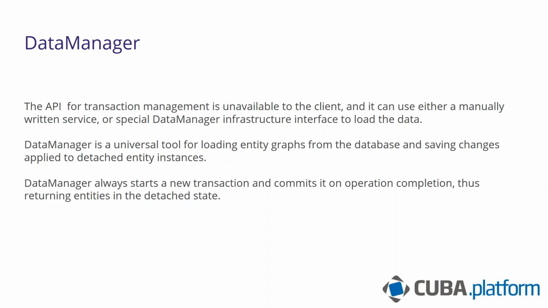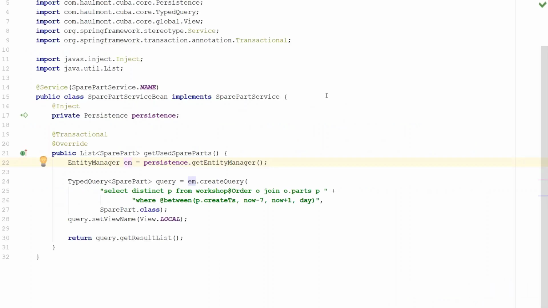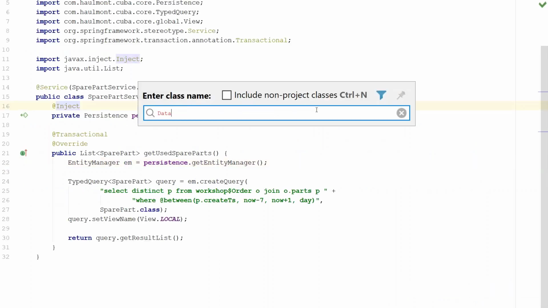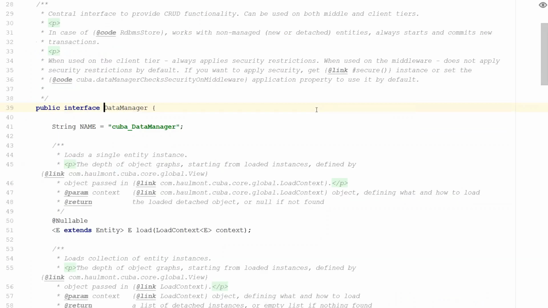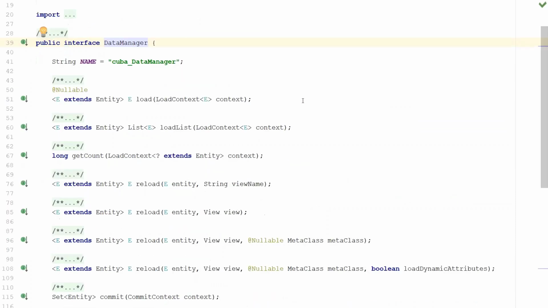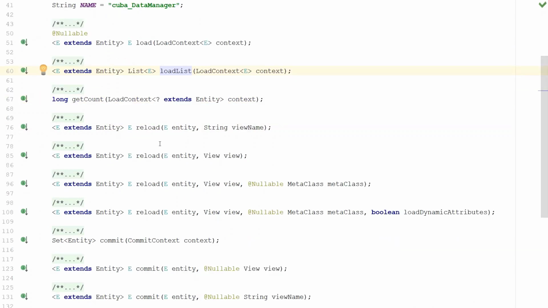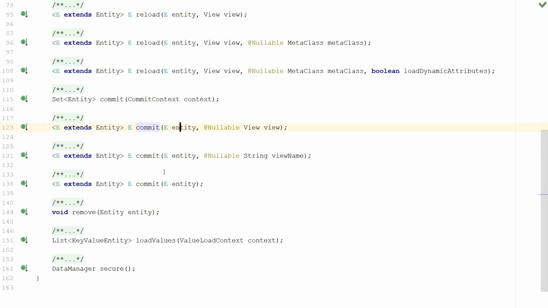DataManager has many useful methods. Let me show you in IntelliJ. So let's go to the DataManager interface. We can load entities, or we can load a list of entities. Also, we can easily commit an entity or an entity graph in this case.